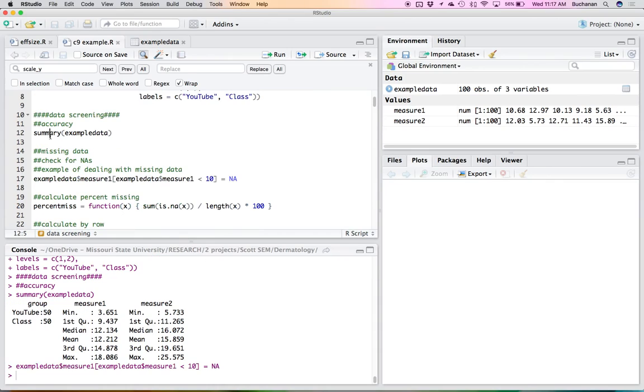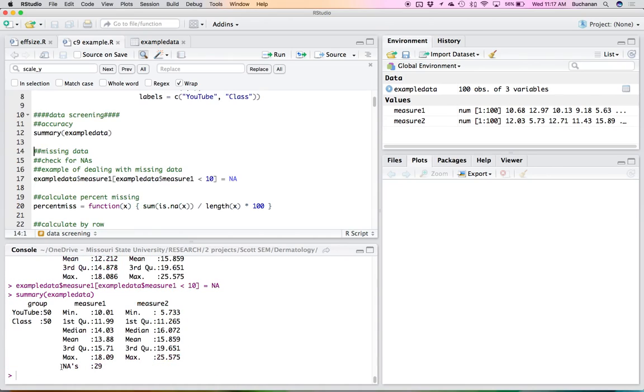Now if I run my summary again, I'll see that I have some NAs. But now measure 1 is not less than 10, which is good. Now measure 2, we'll let them fail if they failed, but measure 1 we didn't. Okay.